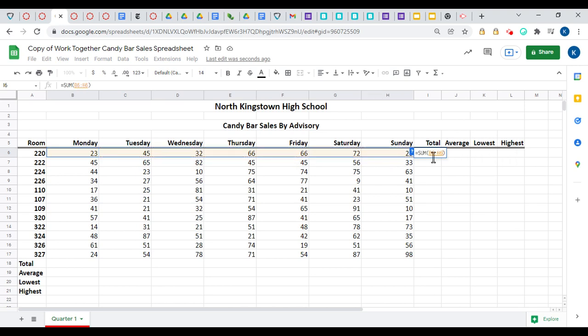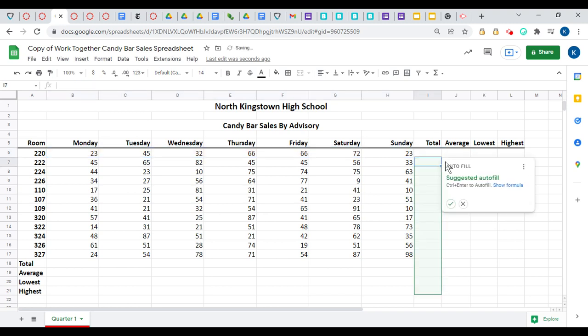And before I hit enter, I just want to talk to you about the formula for just a minute. Calculate the sum of B6 to H6. That's how you read that. Calculate the sum of B6 is your range to H6. This is called a range, B6 to H6. The colon is "to." And then you can hit enter. We're going to cancel out of that.